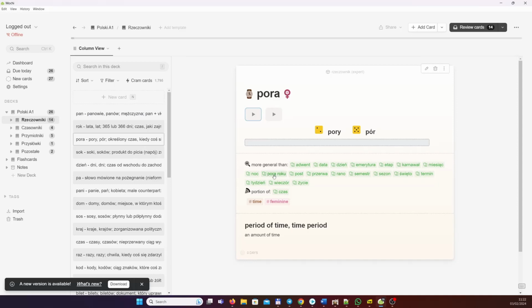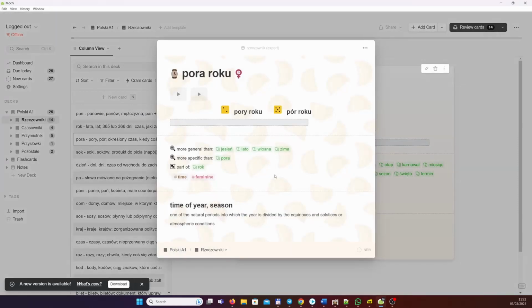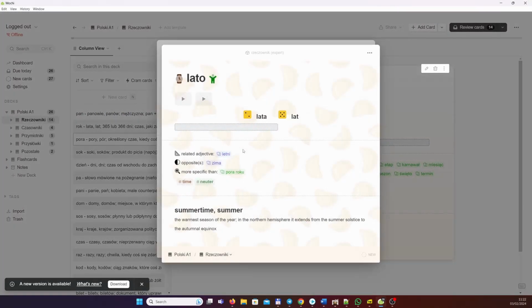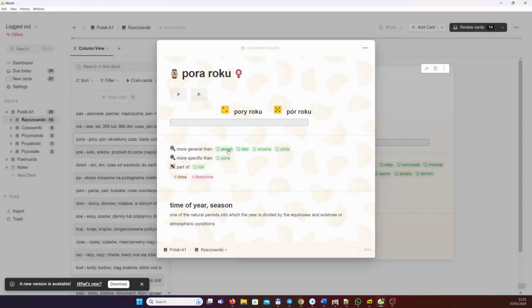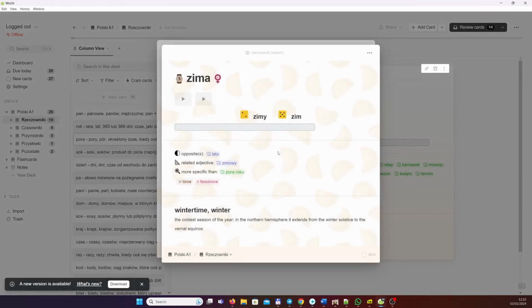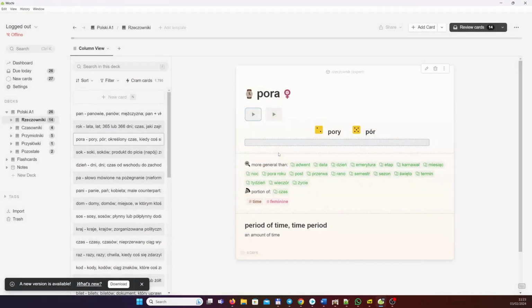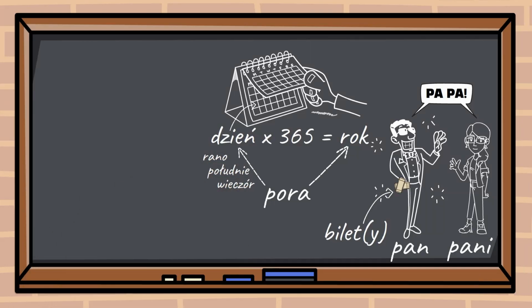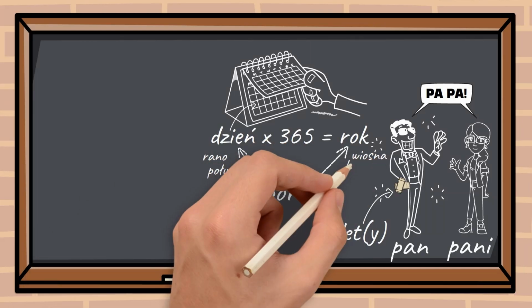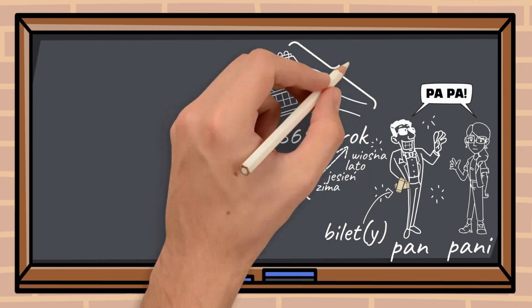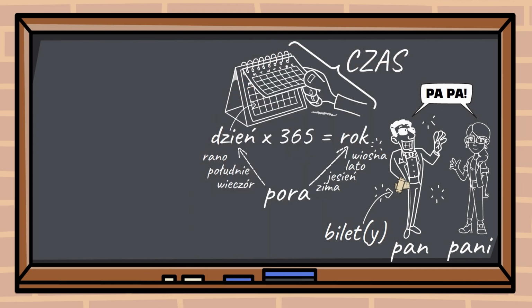All right, and then pora roku, season of the year. And what have we got here? Wiosna, springtime, spring. Lato, summer. Jesień, autumn. And zima, winter. Let's write them down. And all these items are related to time, which is czas in Polish.